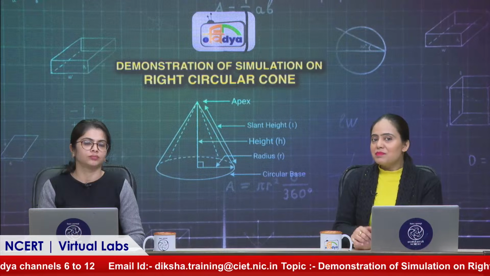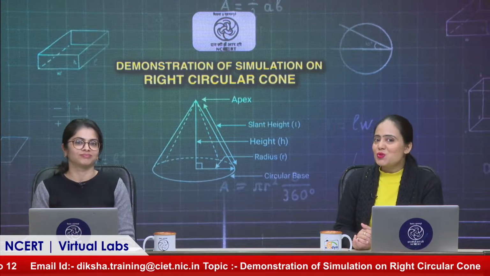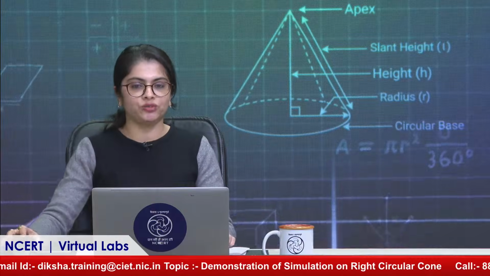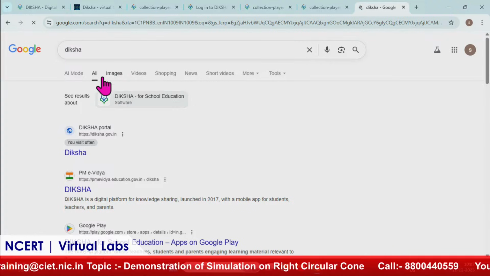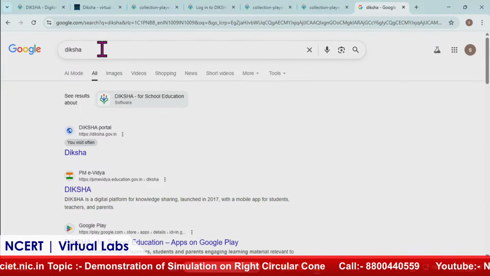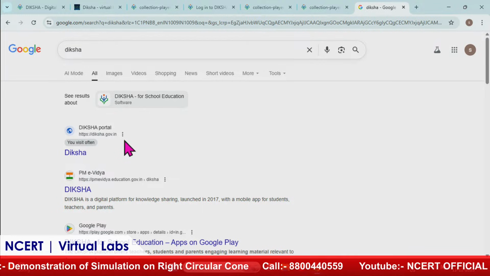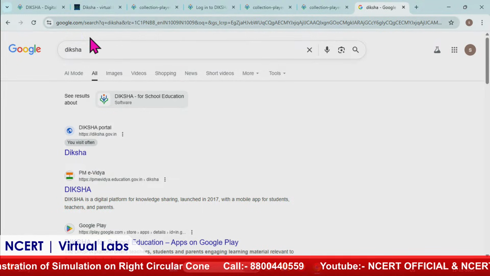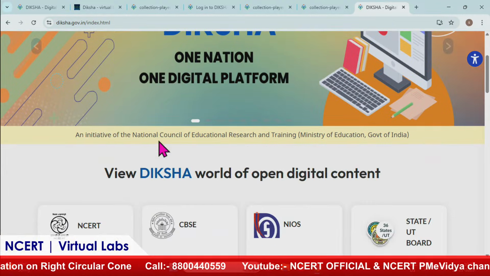And ma'am, because you mentioned we are going to learn them through virtual labs, where can we find these virtual labs? So yeah, it's very easy to find the virtual lab. For this, we just need to explore Diksha. We can write Diksha on Google, otherwise type www.diksha.gov.in in the URL. And this kind of homepage has appeared.